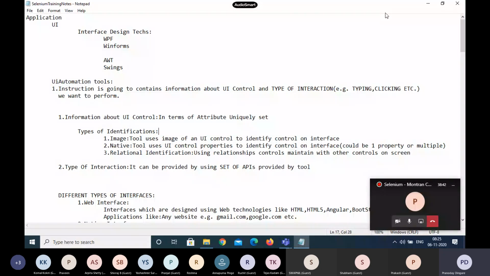Once the low level test cases are available to you, execution of those test cases is donkey work. So this donkey work is getting replaced with automation tools, guys.